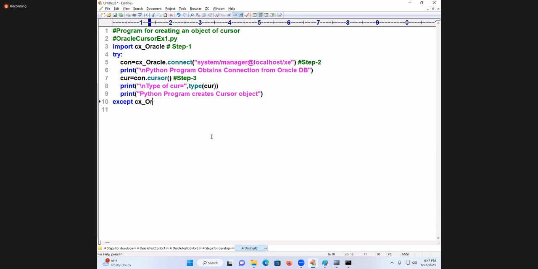cx_Oracle.DatabaseError. Yes, I must write it here: problem in Oracle DB. What problem is there? I can capture it by using the alias name db, which I already taught specially in the various blocks of except. Save it. Try to save this code.